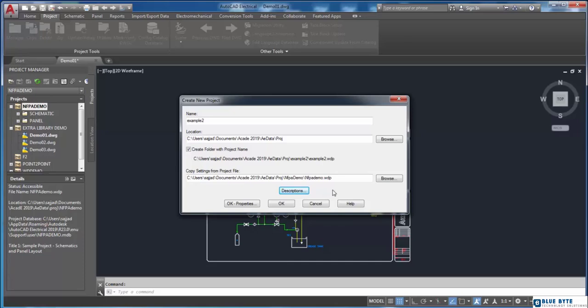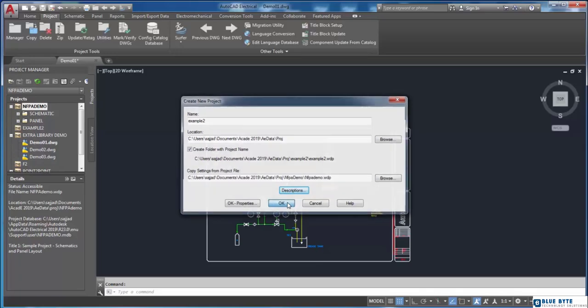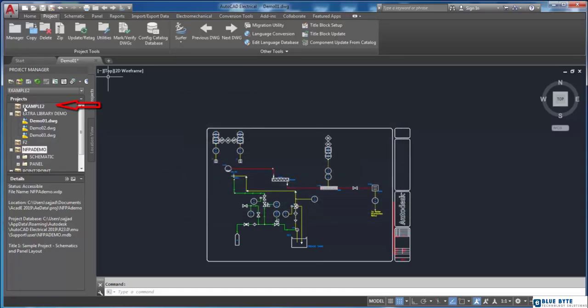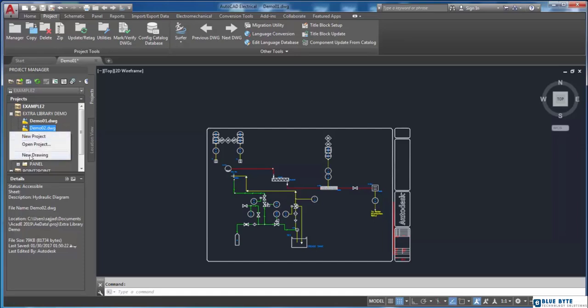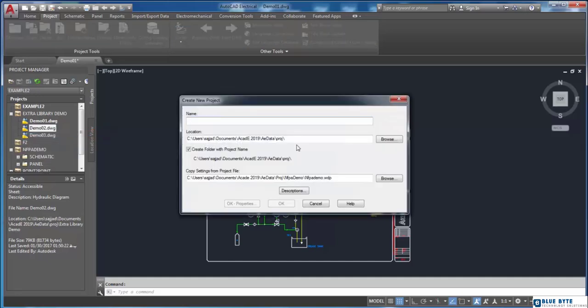After creating the project, it will be added to the Project Manager. Moreover, it will become an active project and it will be shown in bold text. Another way to create a new project is just by right-clicking in the project's rollout. As you see, a shortcut menu will be shown and you can select New Project.